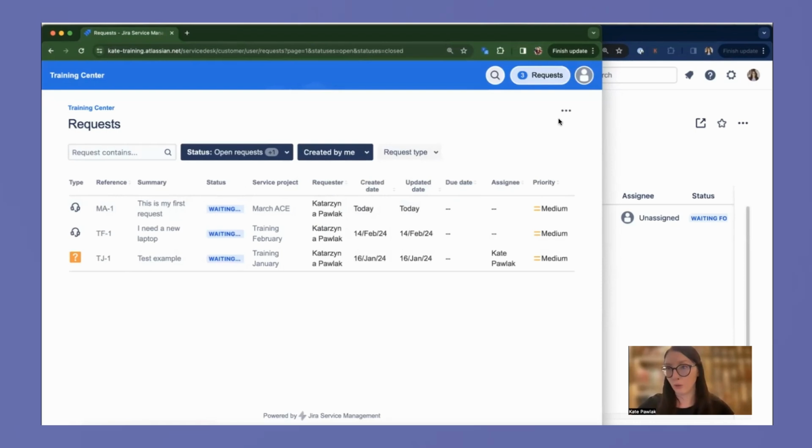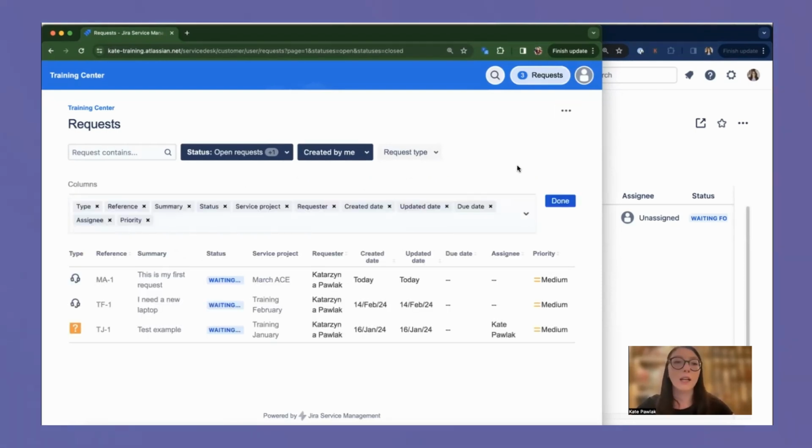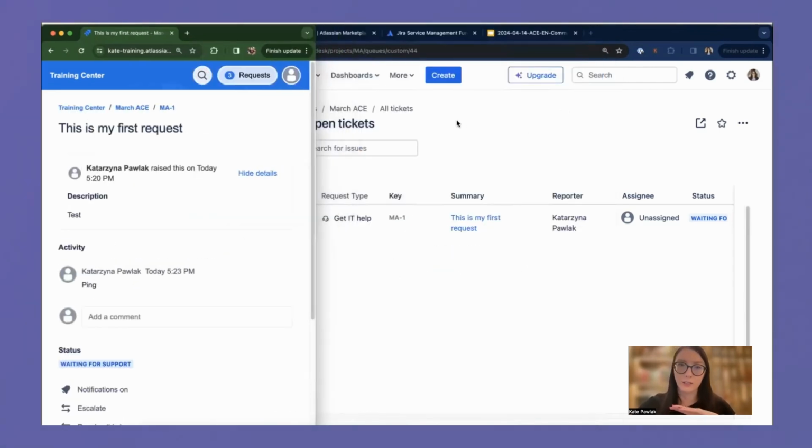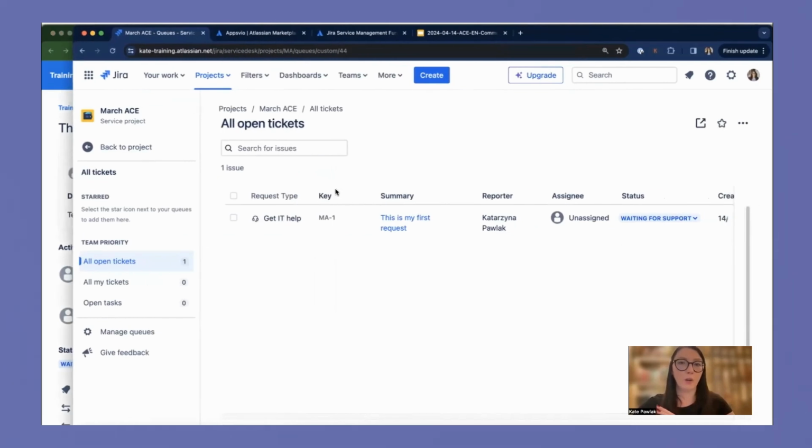Columns are configurable, but very limited. Here we have the option manage columns, and we can select which columns you would like to present. But the list of these columns is limited and is configured by the administrator. And we will come back to this screen also from the administrator side. Okay, let's come back to our first request and see what the service agent, so the second side, sees on this request. Here I have a queue.